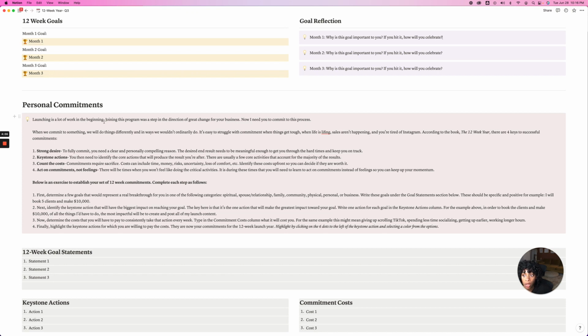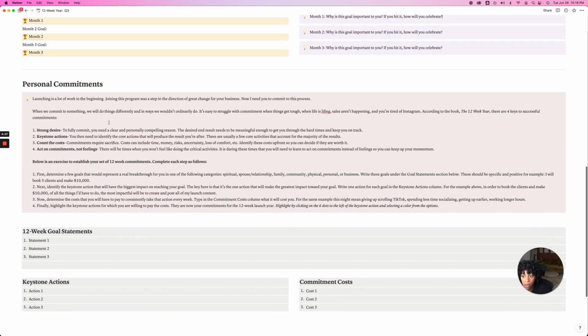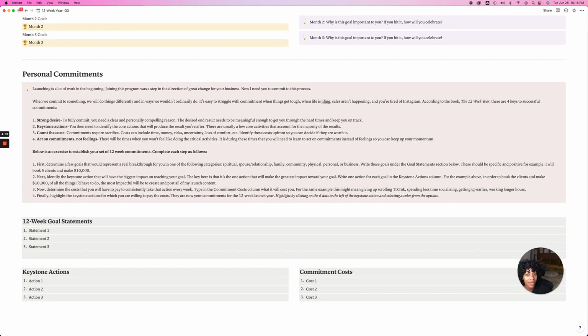So this commitment right now reflects on launching and other things. It's not just about launching, it's whatever thing. So maybe you in particular want to lose weight or improve your personal relationship with your mate right now. So I want you to definitely make sure that you put everything here. I'm probably going to update this real quick.